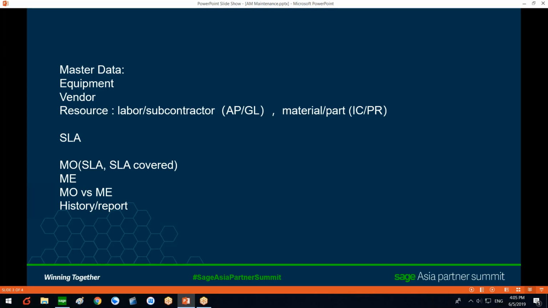We'll be covering the SLA, and I will show you how you are going to create the agreements. We will also go through the maintenance order, whether this is SLA related, and how we are going to create the maintenance entry. The difference between the maintenance order and the maintenance entry is that the maintenance order is the contract, so it's not the actual cost and not the actual expenses for the maintenance.